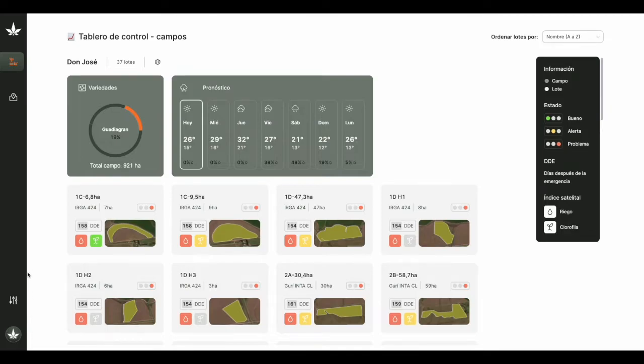If we move to the dashboards, first we find the farm dashboard, where you can have all the farms of the company. First, on the left-hand side of the dashboard, you find the varieties on the farm. You can see the area by variety, and you can see the total area of the farm. On the right of that, you have the weather forecast. We use the Visual Crossing API service in order to get the weather.